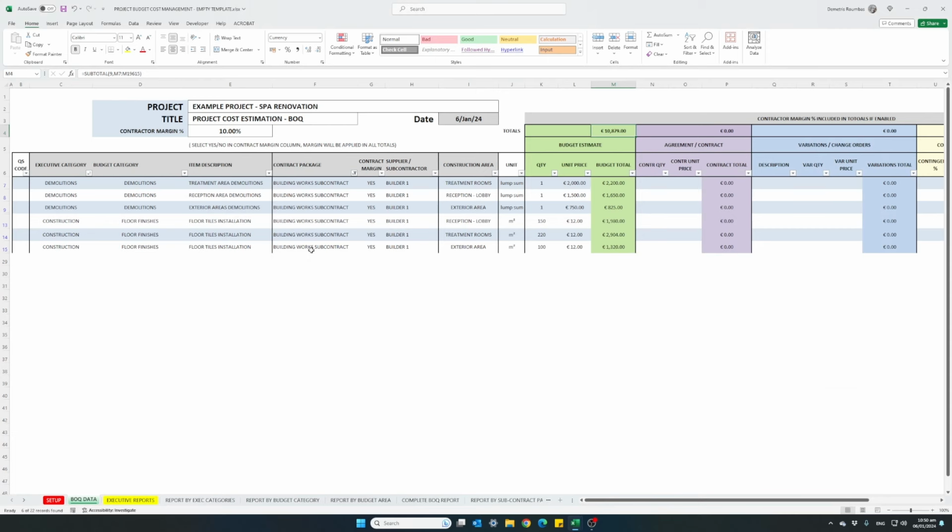These are the items that will belong to this subcontract. The first three are the demolitions, and the last three are the floor installation job. So quantity for the demolitions is 1. We managed to bring down the agreement with the subcontractor for the treatment rooms to 1500, and for the reception to 1200, and for the exterior areas to 500.